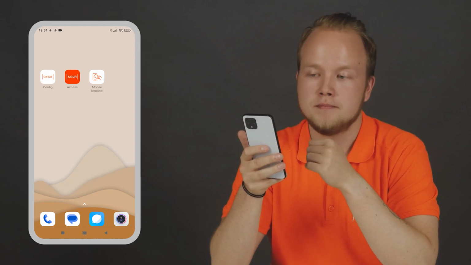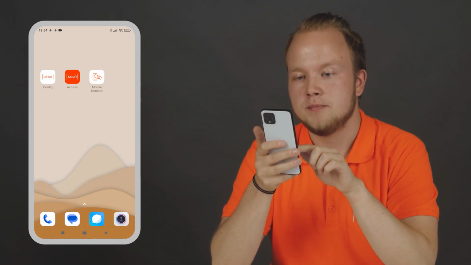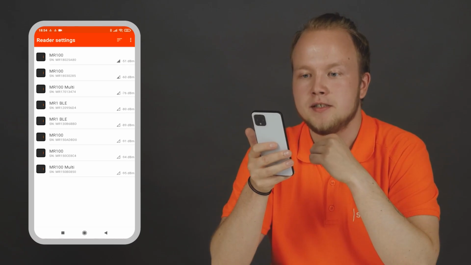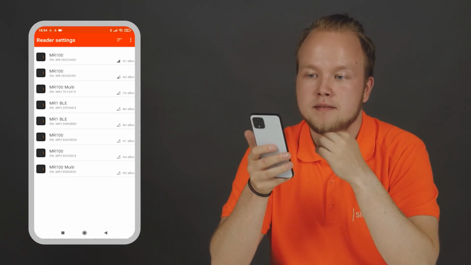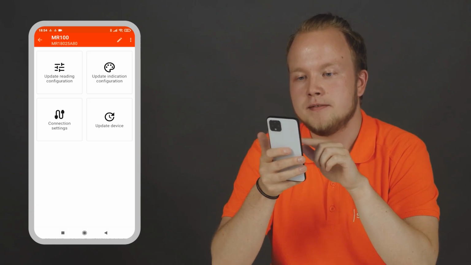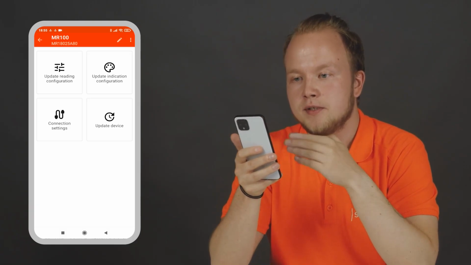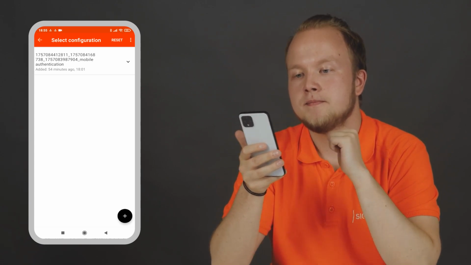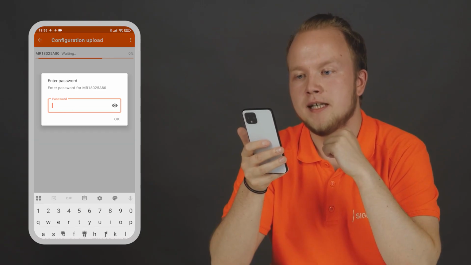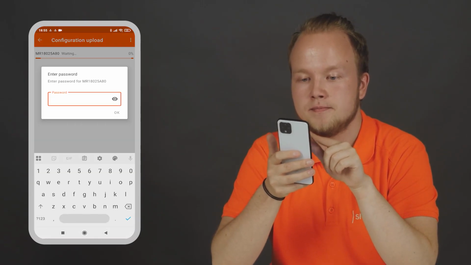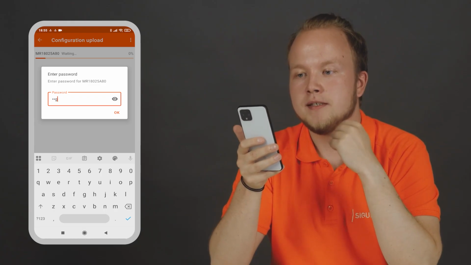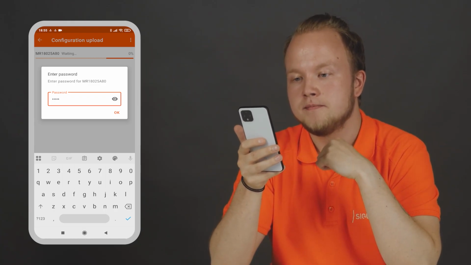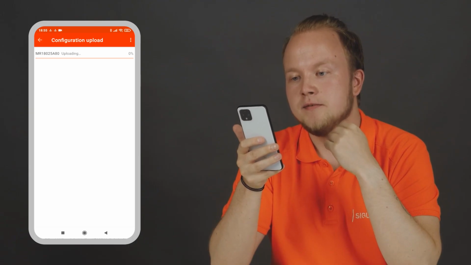We'll use the third method. I've already saved and transferred the file to the smartphone. Now let's open the Sigur Settings app. Next, select the reader we're interested in from the list. In the reader settings, choose the option to update the reading configuration. Then select the configuration file saved on the device. The process of uploading the configuration to the reader will start. Once completed, a message confirming the successful upload will appear. Now the reader is ready to work with a smartphone as an identifier in basic mode.